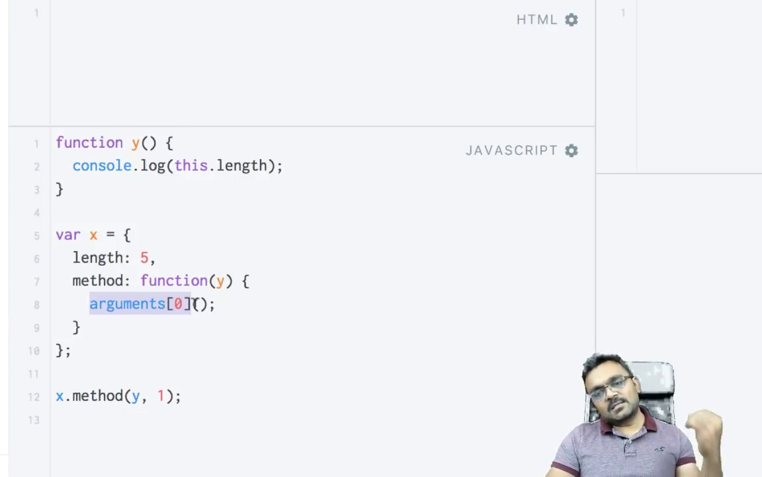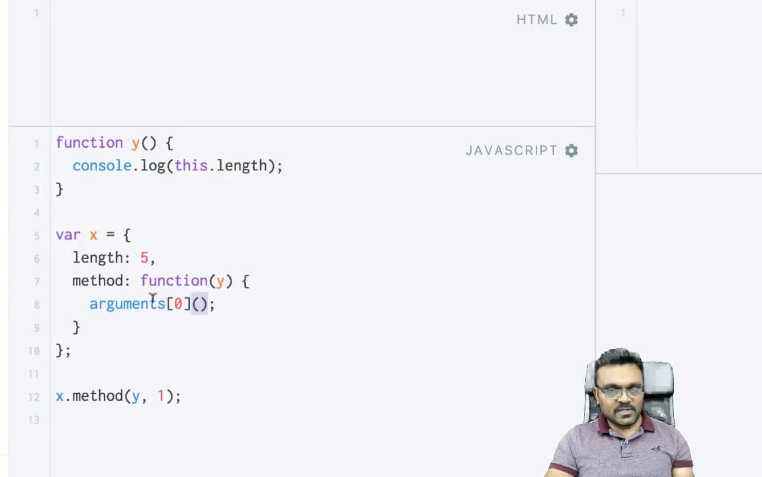The arguments object is basically whatever arguments you have, if you don't know what arguments are. Inside a function, I can say arguments, which is an array-like object that holds all the arguments. So this would hold y and 1, and the first element would be y, and it would execute this function. So it will actually execute y, and whatever y gives you as the answer will be the console log. So y simply says this.length.